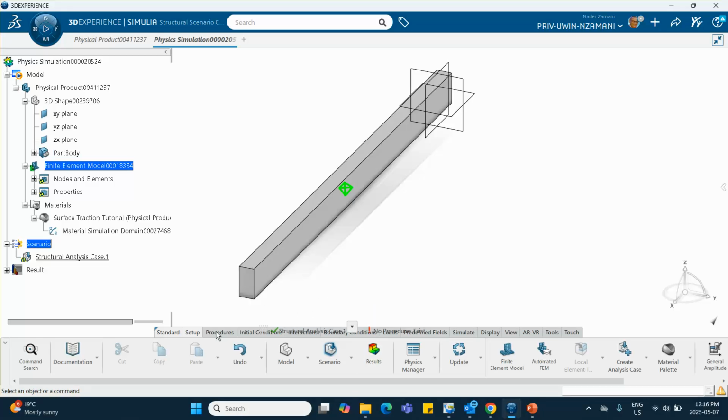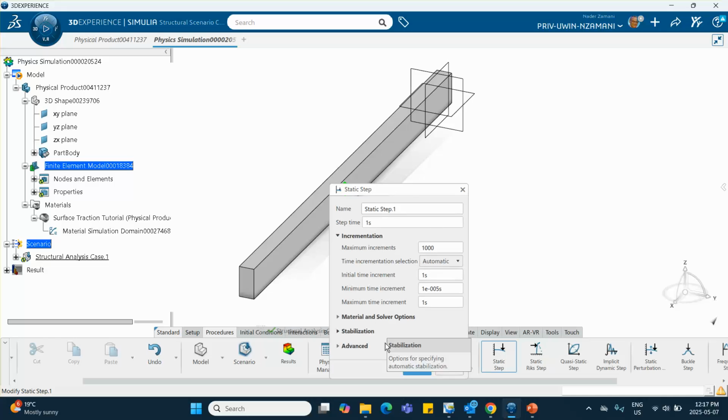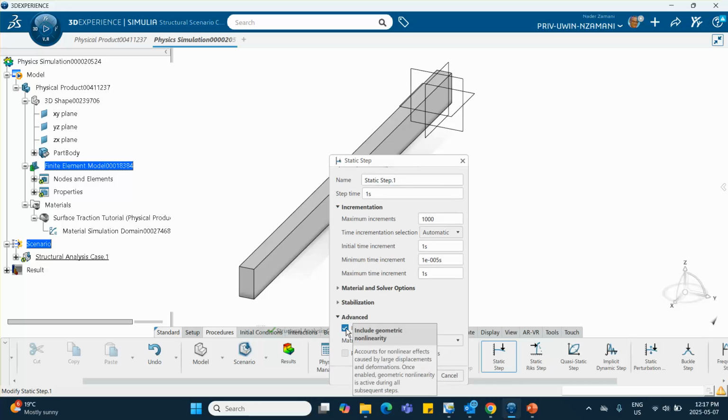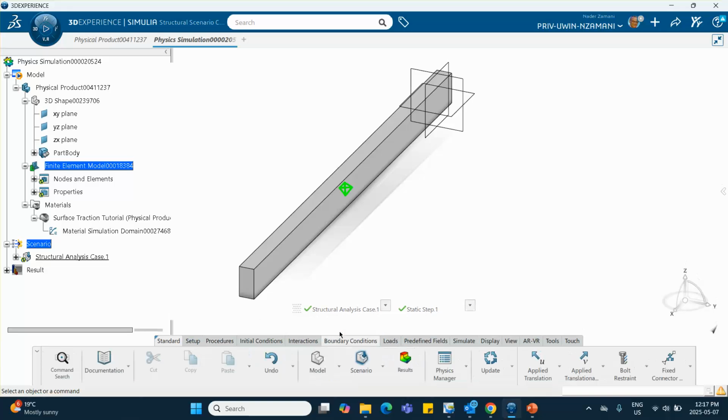On the procedure, we're going to do a static step. It's all linear, basically. If you want, you can uncheck this, but it really doesn't matter. I'll do a linear analysis, uncheck that nonlinear geometric effect. And then we're going to go to boundary conditions. So let me move these things out of the way so you can see a boundary condition.